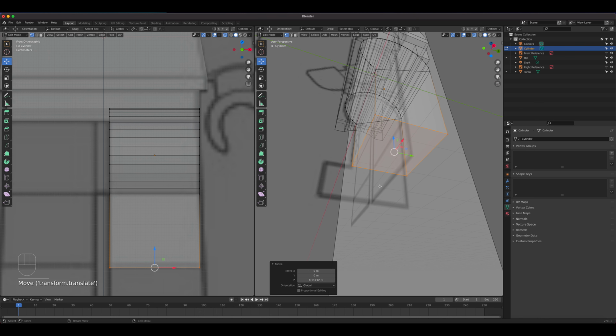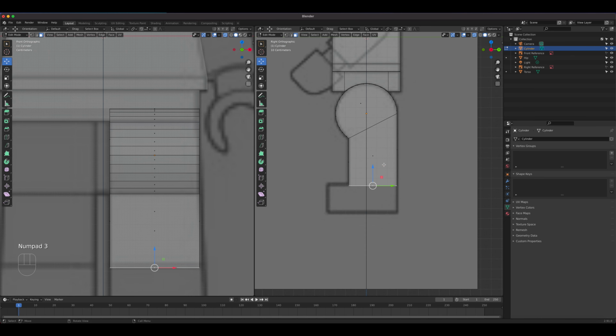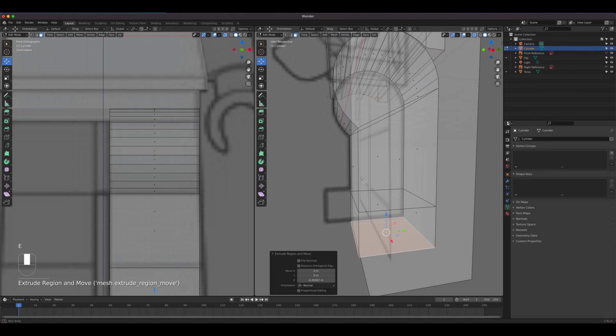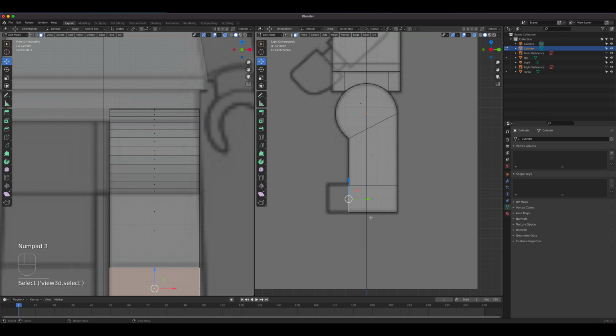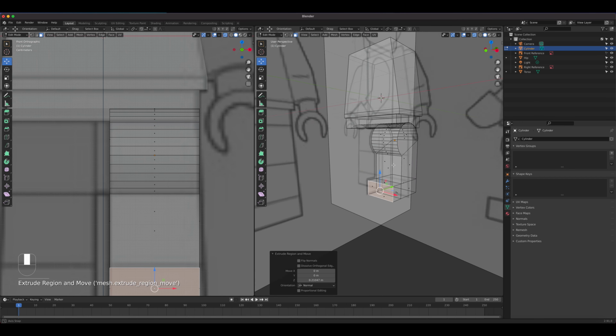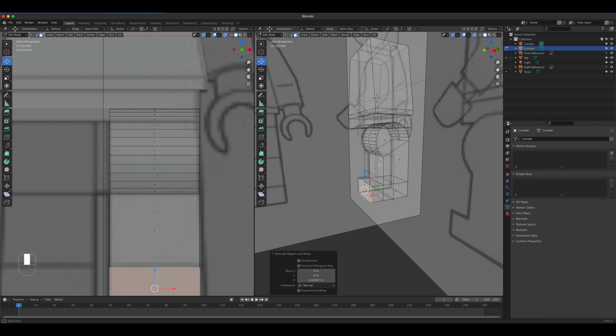Okay, so now we're just going to select number 3 right here. Okay, press E to extrude. Then this one, press E to extrude. All right, now the leg, one of the legs, done right there.